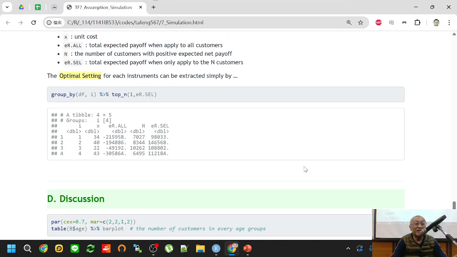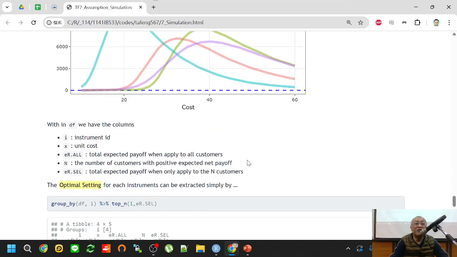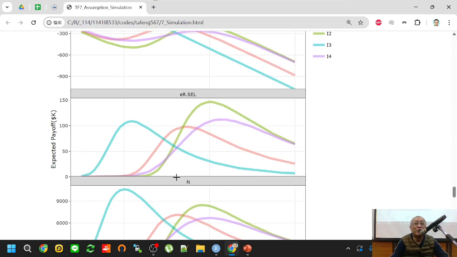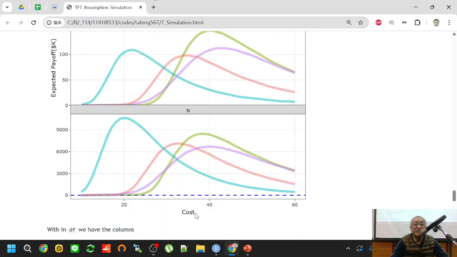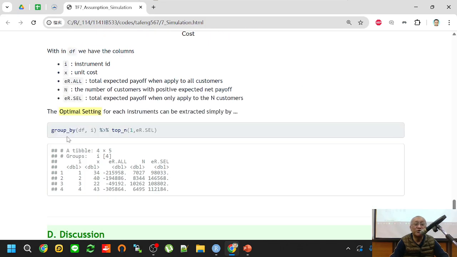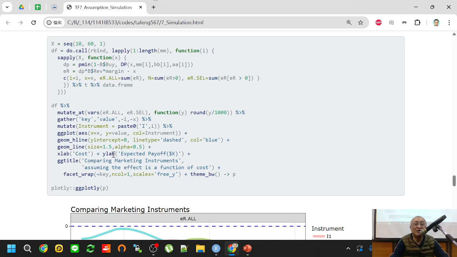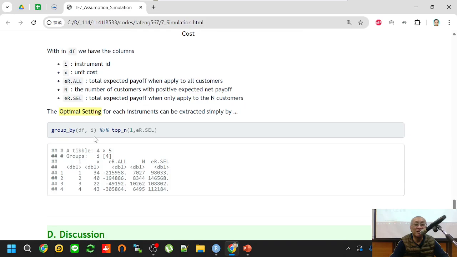Okay, is there any problem up to this point? This chart is just to show you the idea of how the result will change in X. If you are only interested in the optimum setting, you don't need to do this charting. After you have DF, you can simply use one line of code to get the optimum setting.